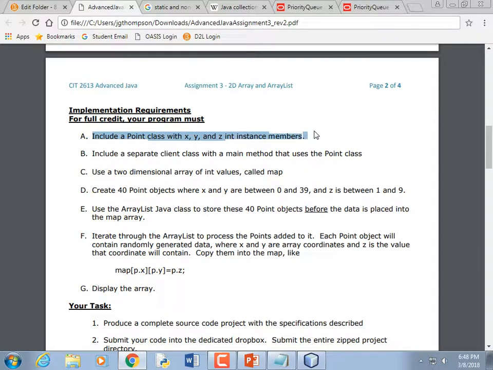Make a point class. The point class should have an x and a y and a z. The x being an x position, or the row. The y being the y, or the column, and the z being the value. Then create a two-dimensional array of ints, and call that map. Create 40 point objects that are randomly generated. X should be between 0 and 39, y should be 0 and 39, and z, the actual value of it, should be between 1 and 9. And so use the array list to store those point objects.